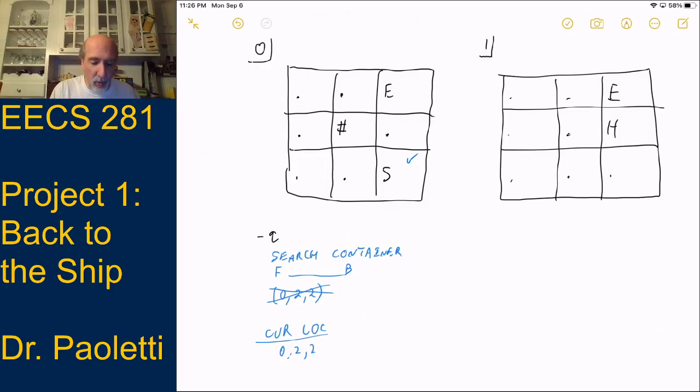So what we do is we put a check here, and the order of these two steps doesn't matter. We put a check there, and we add it to the search container. So that would be 0, 1, 2. Level 0, row 1, column 2. So we add that to the search container. That was north of the current location. We're still investigating the current location. We discovered one thing north of us.